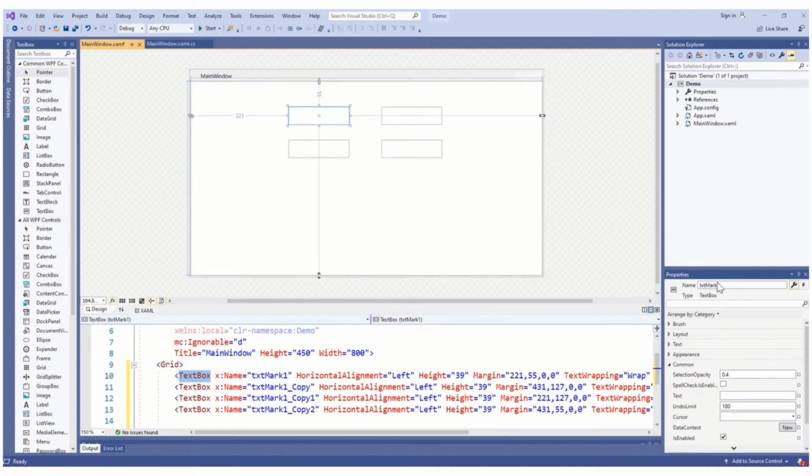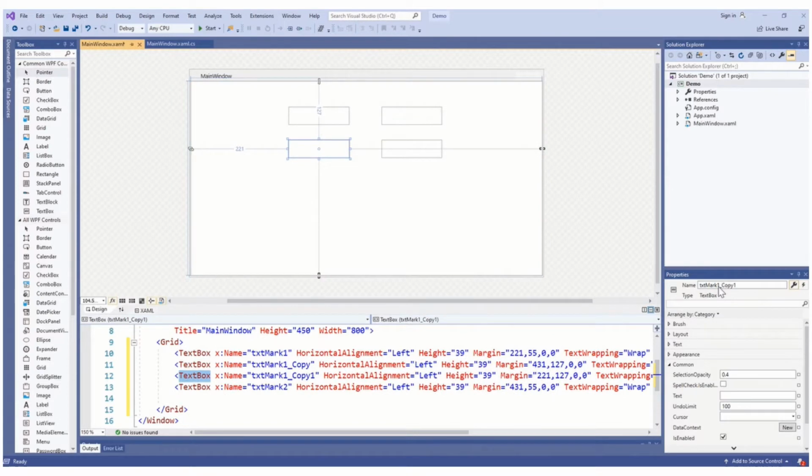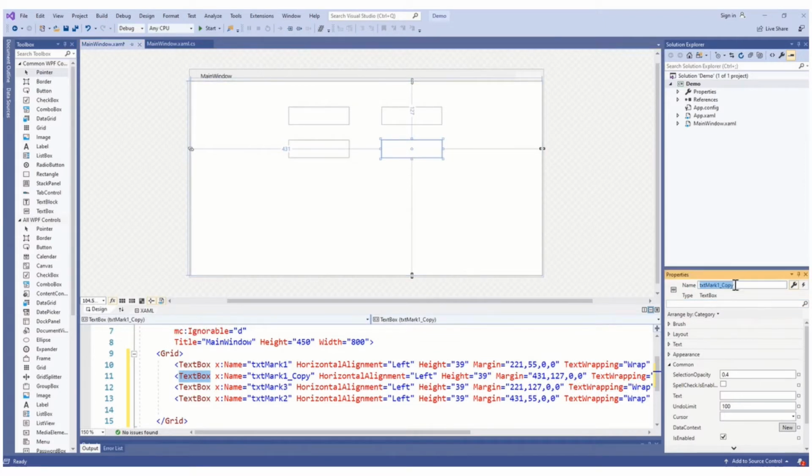So now I need to make sure I go and name each one of them. So that one's already called TXT Mark 1. This one I'm going to call TXT Mark 2. And no surprise, this is going to be Mark 3. And then the final one will be Mark 4.